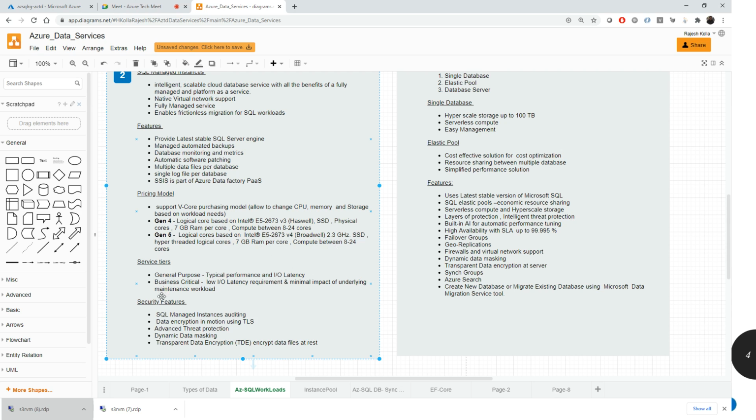And service tiers: it will support two service tiers, general purpose and business critical. General purpose we can choose for typical performance with some latency, but business critical will provide low latency and minimum maintenance workloads.